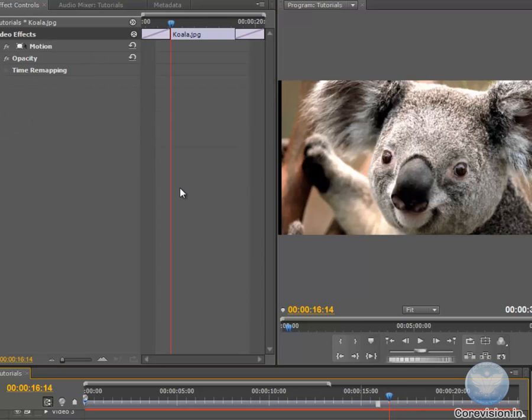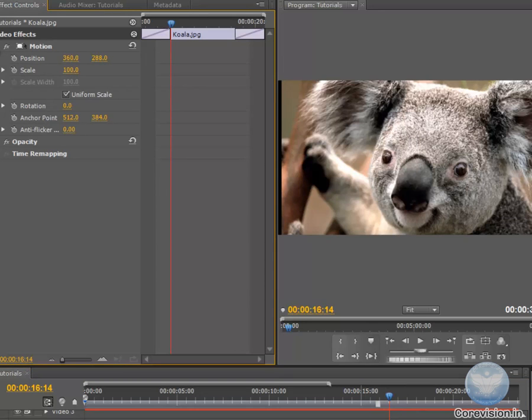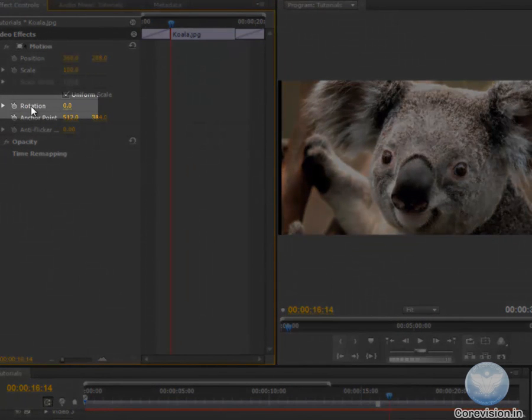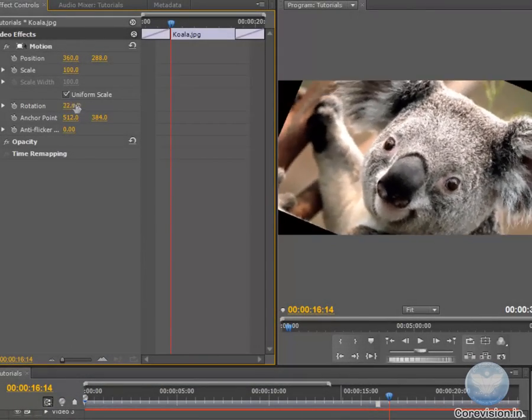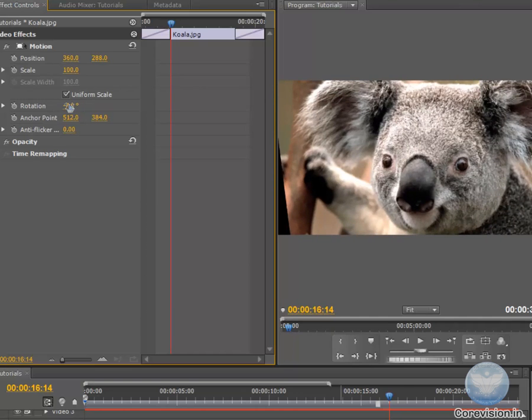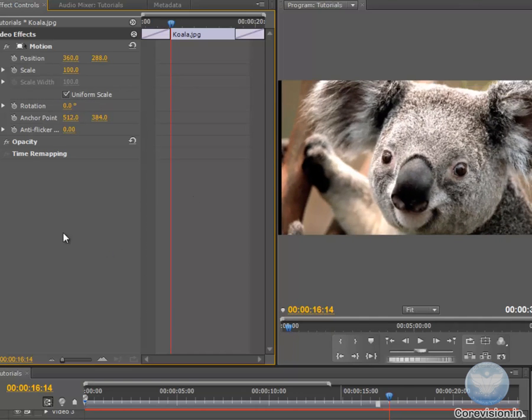Now let's apply some animation to this koala image also. As you can see, the third property over here is rotation. Rotation, as you can see by its name, refers to the rotation of the image over here. Now let's get it back to 0 for now. Let's increase its scale a bit.